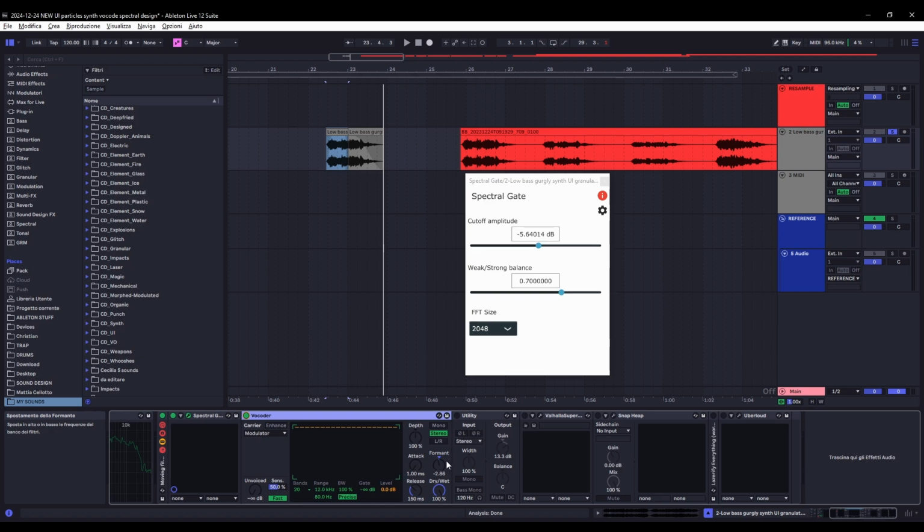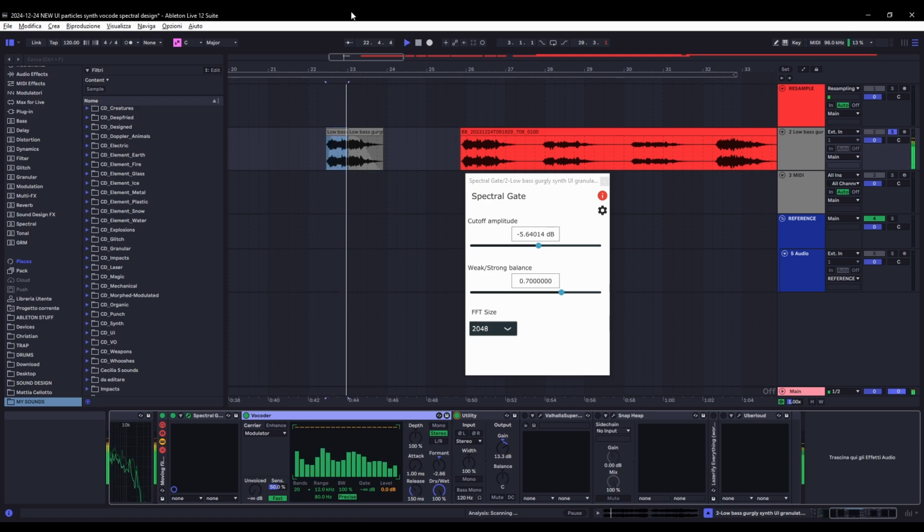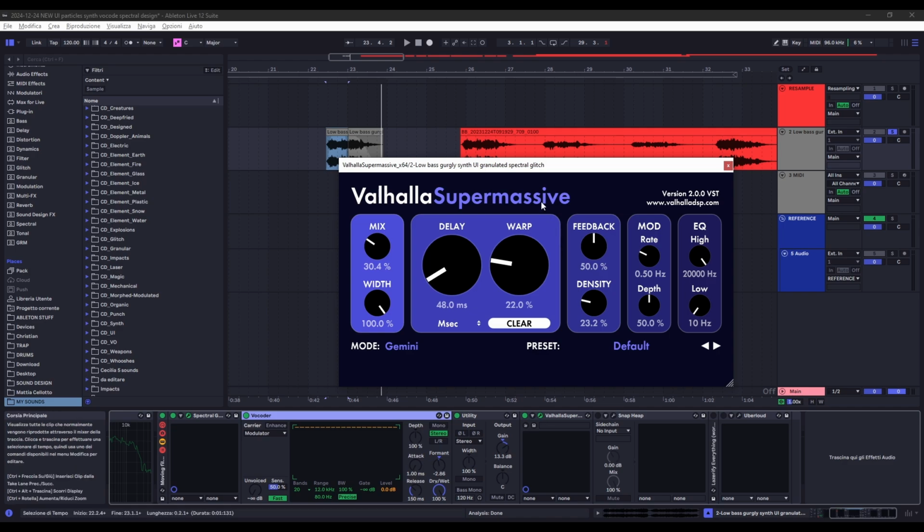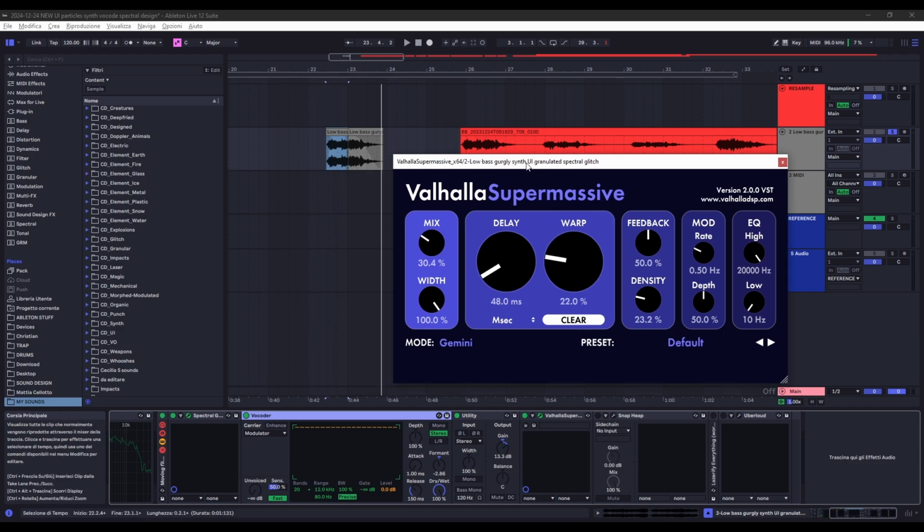Then I added a vocoder. It's super low in volume, so I'll turn the utilities on as well. And this is how it sounds. Then I use Valhalla Supermassive. This one is also free. I think it's a reverb, but it also acts as a delay. It's a super cool plugin, and this is how it sounds.